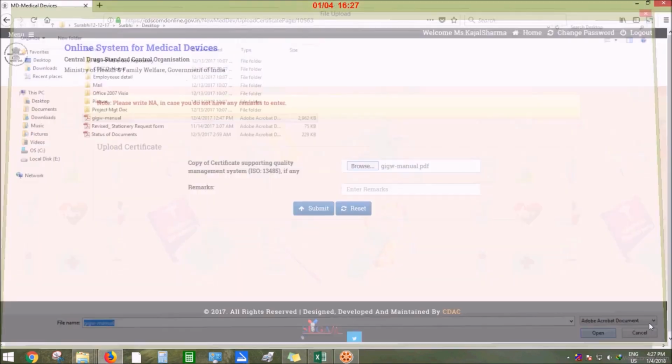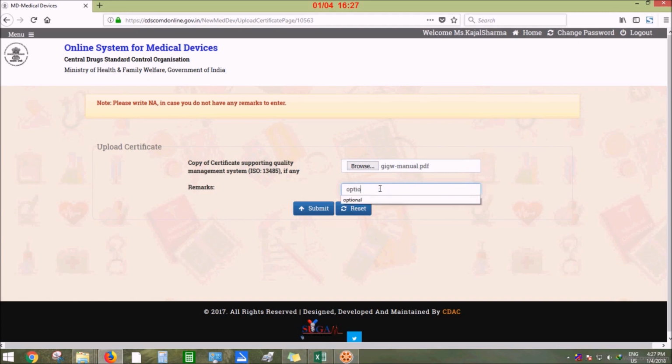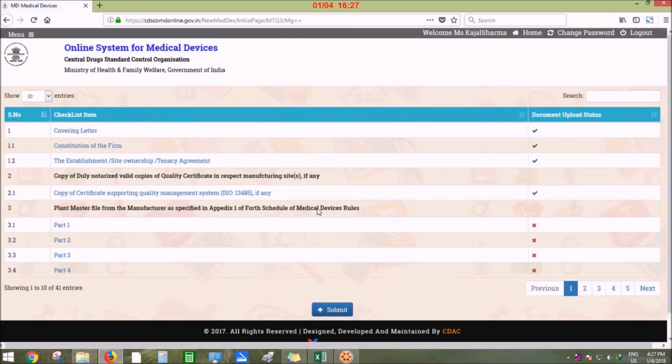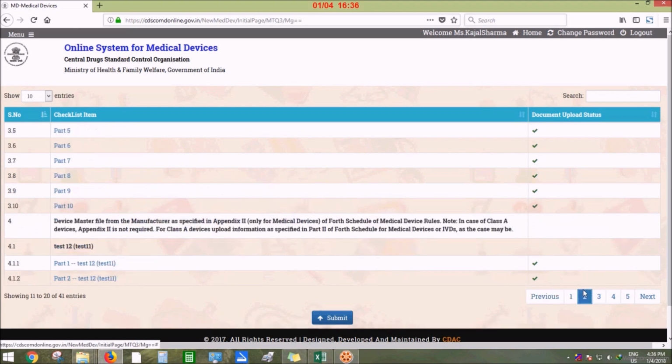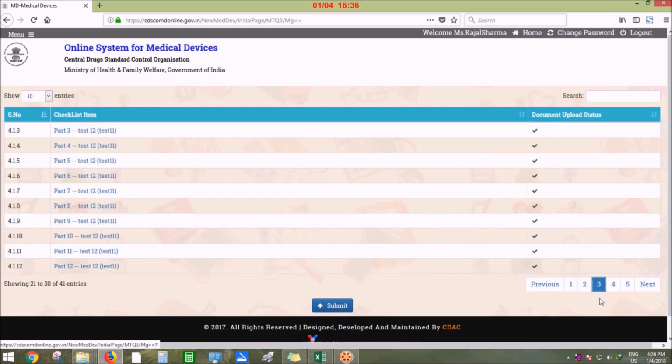You cannot proceed further without filling up all the checklist items. To check whether you have filled up all the checklist items or not, kindly check on the document upload status bar. Now, as you can see, all my status are green. That means I can proceed further with the filling up of the form.